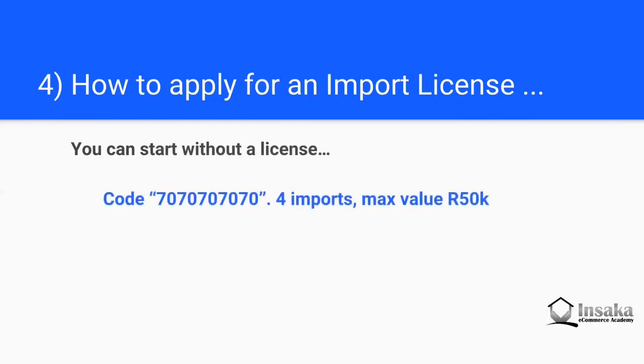But there is a code that you can use. So when you order your products, you say, my import code for now is 70, do that 5 times. So 70 times 5. And they'll allow your business to import stuff. You can do up to 4 imports in a year to a max value of 50,000 Rand. So if you're just getting started, don't delay, don't wait for your import license.